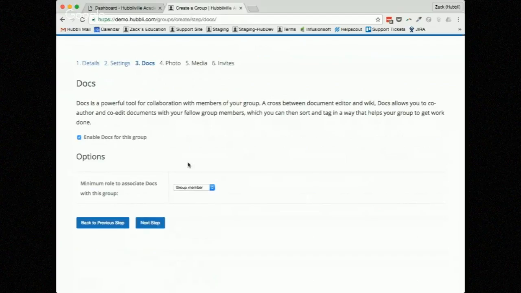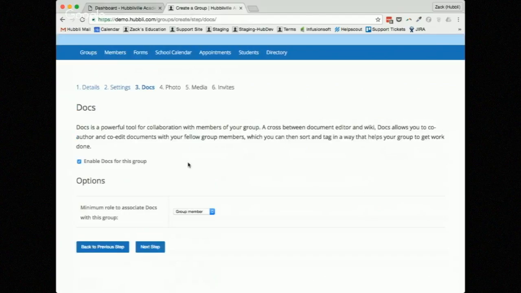What these docs are is a collaborative tool, just like Google Docs. Someone, like a staff member, could post a document, and a fellow staff member could get home and make changes to that document. So it becomes like a working document for your groups. Okay, so let's go to the next step.